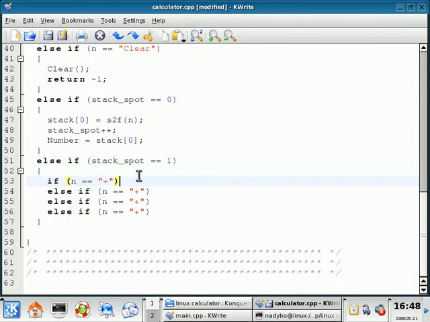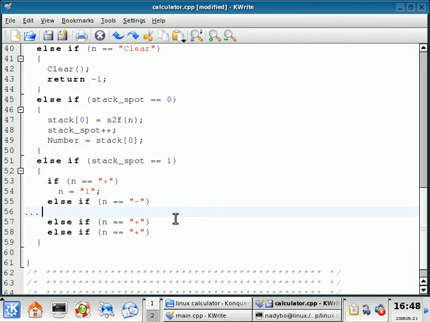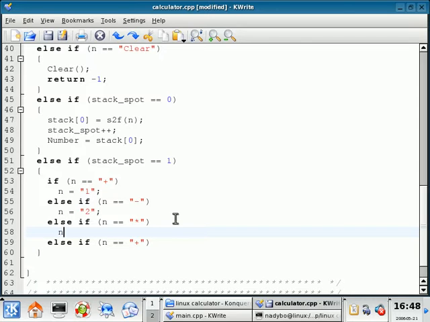So if n equals plus, n is going to then equal our code number 1, which is going to be addition. Now, if n equals minus, n will then equal our little code number 2. If it's multiplication, n will equal 3. And if it's division, n will equal 4.